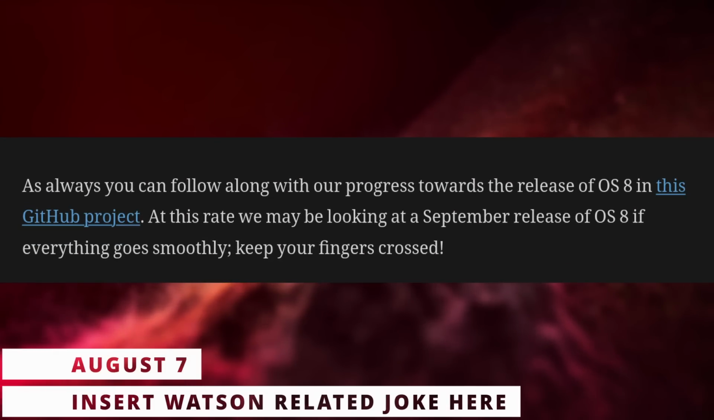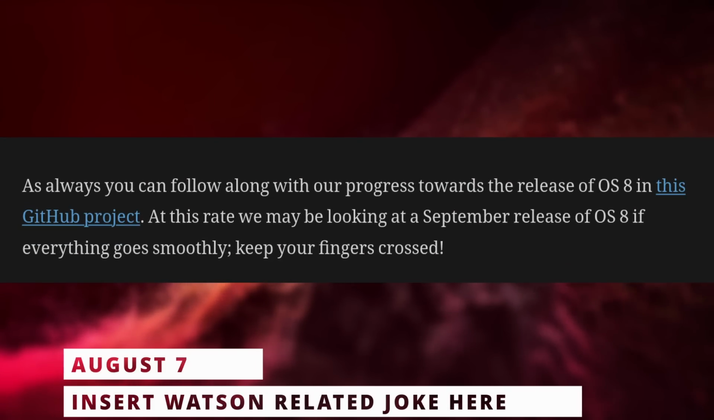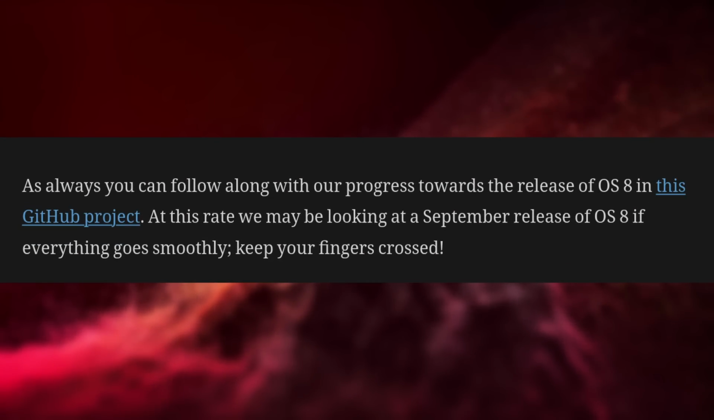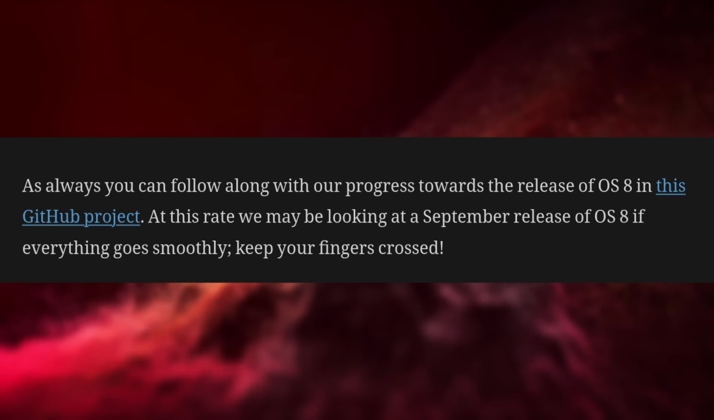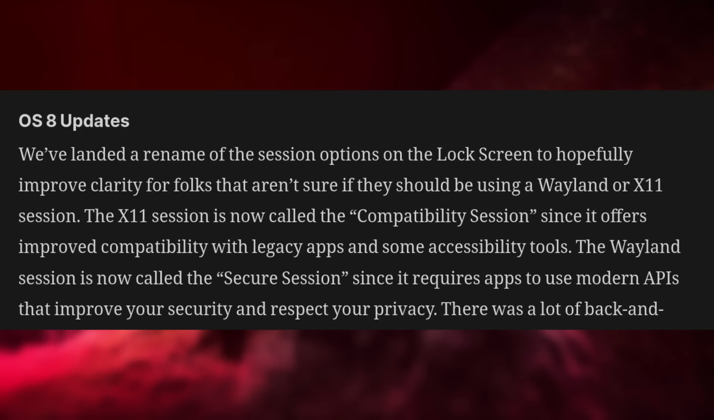So let's begin with Elementary OS, and they saw some more progress towards the release of Elementary OS 8, meaning that technically, if everything goes well, they should see a final release in September. Now, in terms of the changes, they've decided to rename the available sessions in the login manager. The X11 session will be called Compatibility Session, and the Wayland session will be called Secure Session, which I feel does a good job of abstracting the current benefits of each system without highlighting their drawbacks too much.